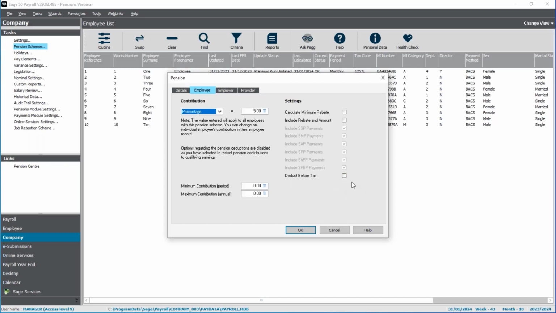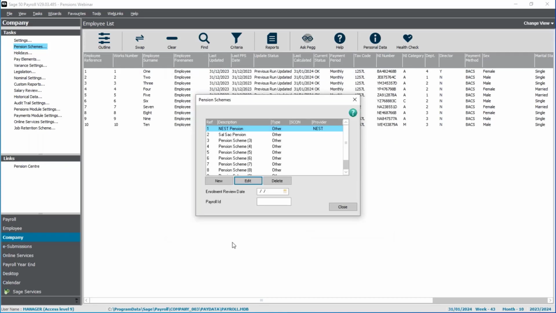So you need to know whether you need to tick that or not, and your pension provider will give you clarification on that. So that is my pension scheme settings. And again, if you have more than one, you can set up more than one and you can assign the appropriate pension to your employees.